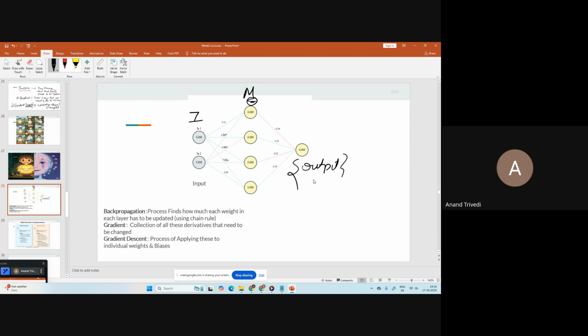And hence, after a certain time, my gradients stopped affecting my weights. So what happened was, the process finds how much each weight in each layer has been updated. This was getting calculated. Then we did calculate the gradient also, that it was showing as the symbol here, while we were updating. And when I was clicking update weights, gradient descent was happening. It was updating my weights.